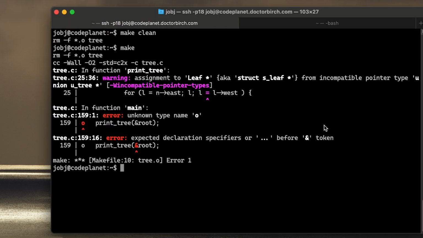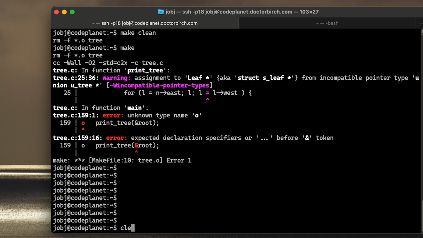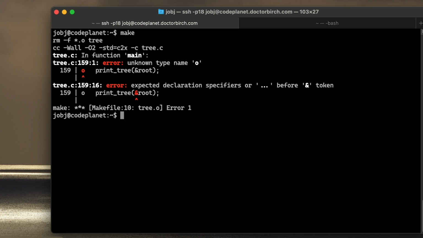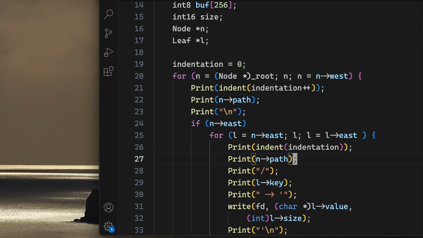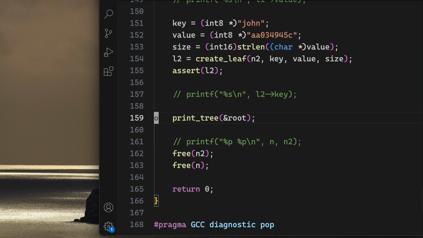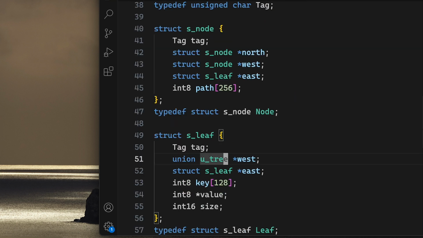So let's see, we jump down and we run make. Alright, not many left this time. So what is this kind of, oh, that must be a typo, right? 159. So 159. Yeah. Okay, let's see if it compiles now.